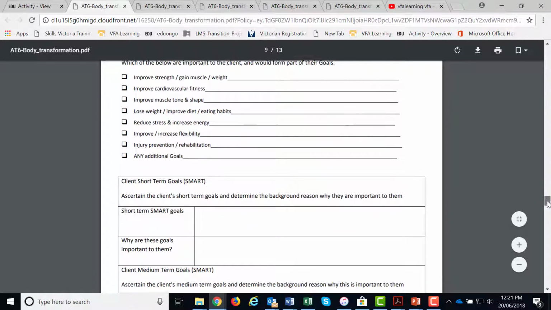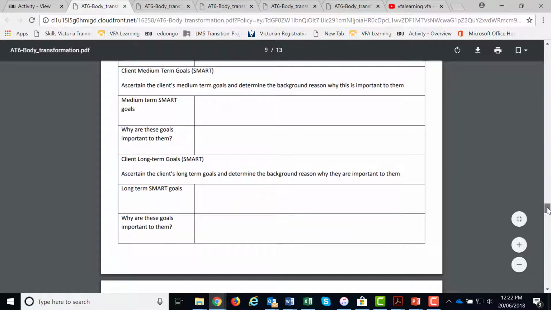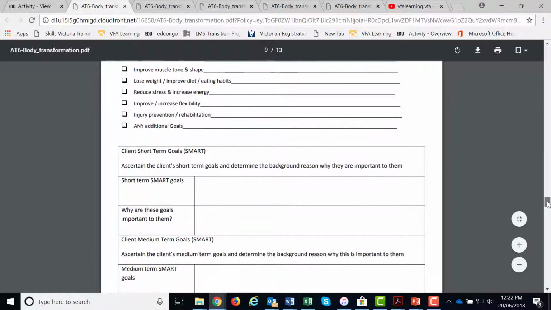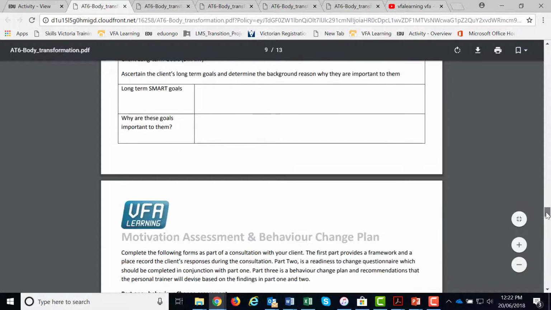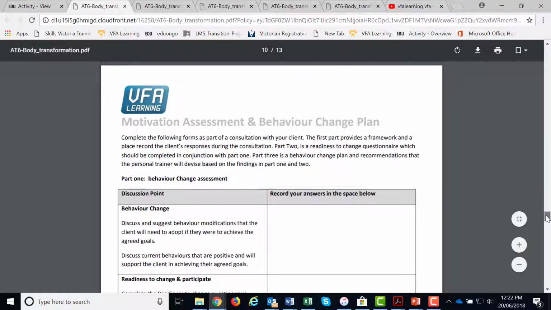You're going to set some goals, so some short-term goals, medium-term goals, and long-term goals. So make sure you familiarize yourself with this chart. You should have practiced it by now before you undertake this assessment. And then you're going to go through a motivation assessment and behavior change plan.